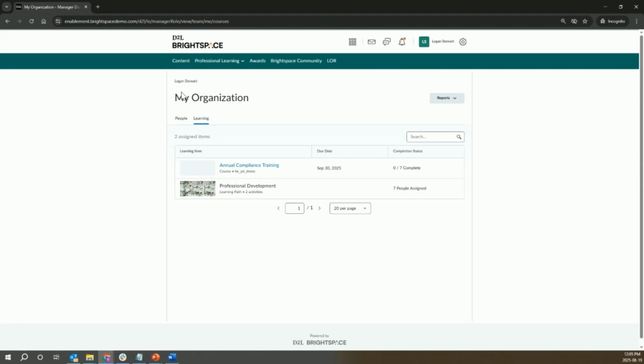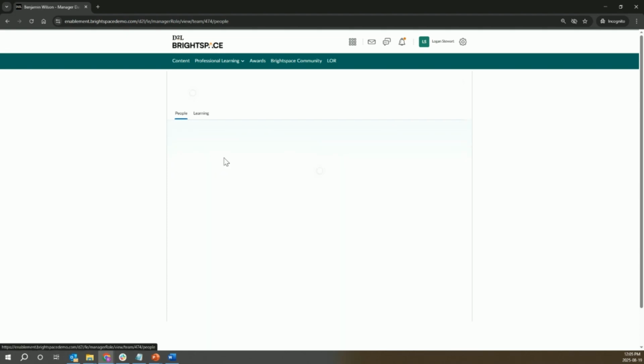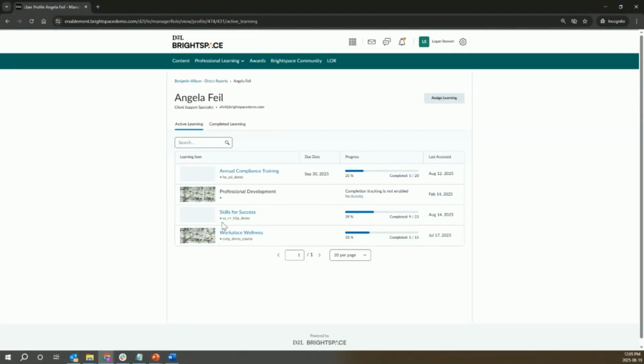Heading back into the Manager View and to the People tab, I also have access to the learning details of my direct reports, by drilling further down into a team. So if I were to click on the team that belongs to Benjamin Wilson and select Angela here, I can see that she has begun a few courses, as well as the progress that she's made and the last time she accessed these courses. So that concludes our quick overview of the Manager Dashboard.